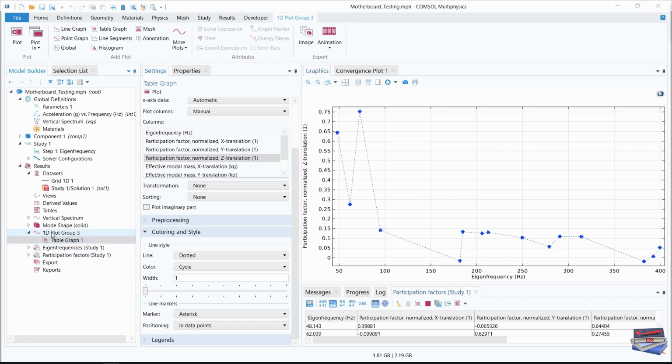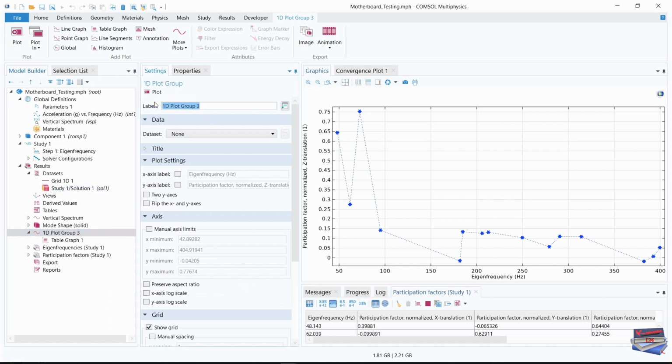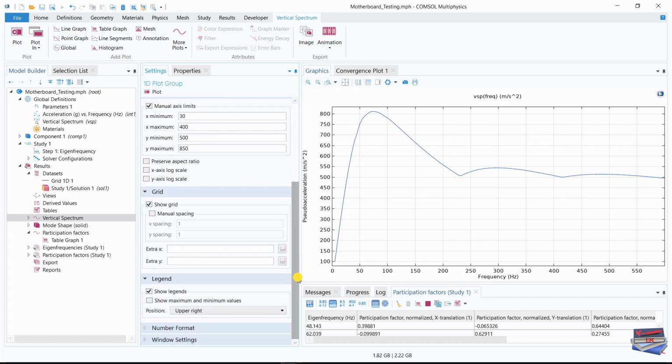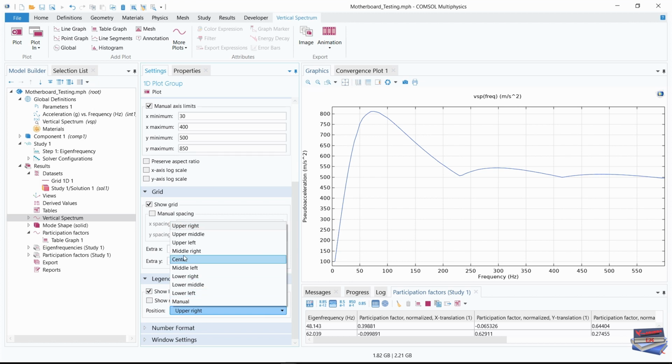Let's navigate back to 1D plot group 3, and let's change the name to participation factors. Let's navigate to our vertical spectrum, and let's adjust the axis limits. So for the X minimum, let's change that to 30. For the X maximum, let's change that to 400, and for the Y minimum, 500. For the Y maximum, 850. And let's scroll down to the legend, and let's choose middle right.